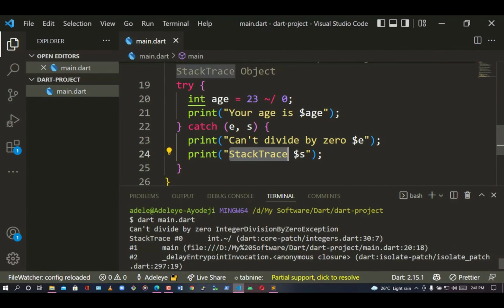As you can see, this is the stack trace, the ID of the stack trace, and it traced it down to line to integers, the core area of the integer processing area, which is that core part. So you don't need to go there. What you need to focus on is your own part. As you can see, this one is my own part, project slash main.dart on line 20.